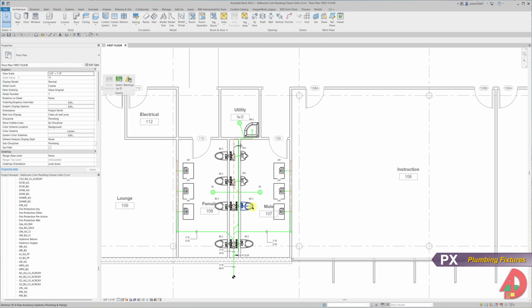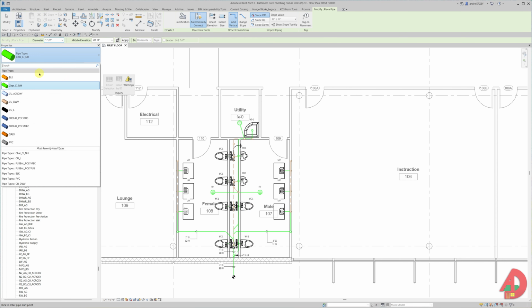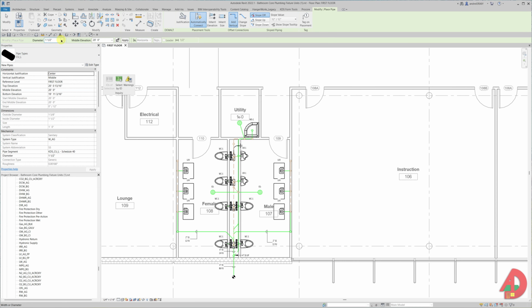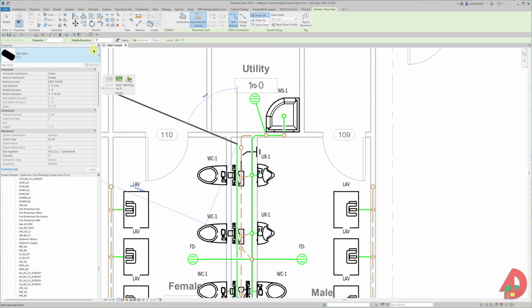Typing PI on my keyboard triggers the pipe command, and I'm going to change the pipe type to copper, 2 inches for diameter, and middle elevation will be 2 feet 8 inches. I will click here and draw a pipe segment up to here. Now I can change the elevation to 8 feet and draw another segment above the utility room.